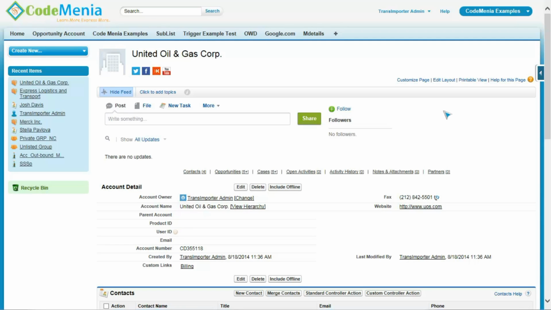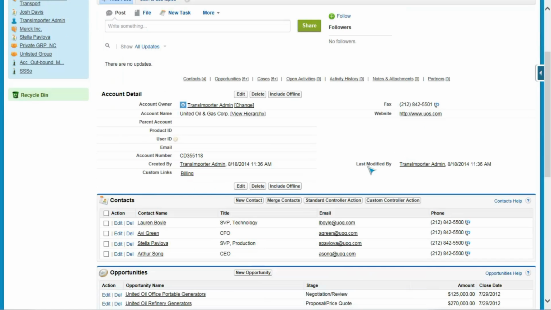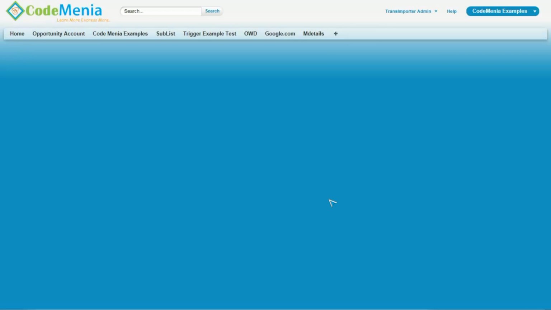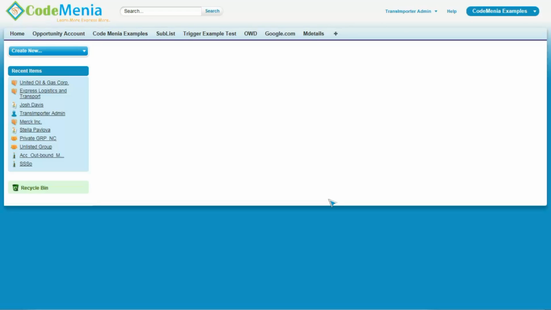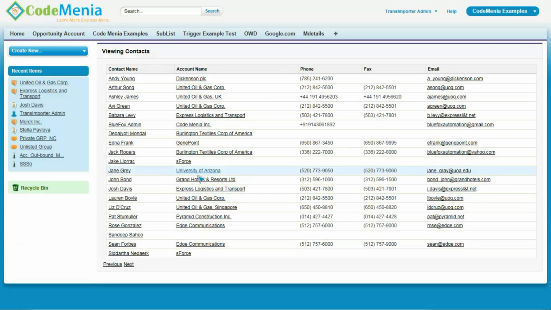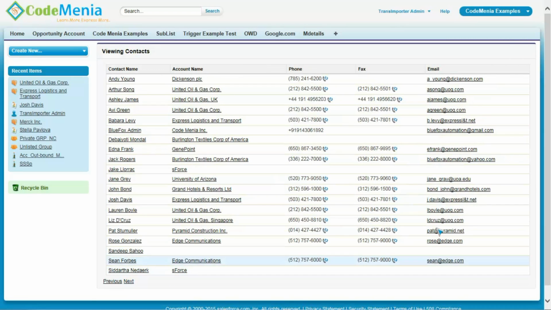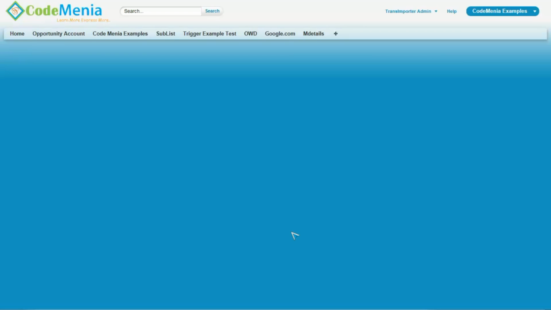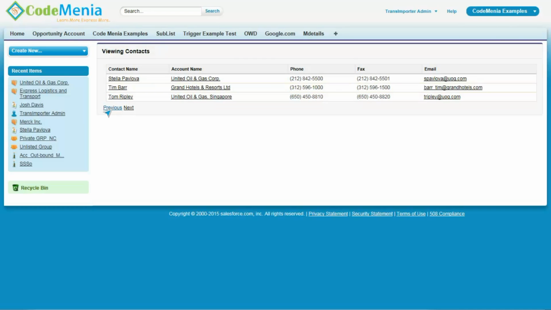Here we have this account and its corresponding related list contains a number of contacts. Now if you click on this button, it will be redirected to another page, and it will display all the records of contacts available. Now the pagination has been implemented here. If you click on next, it will show the next page.